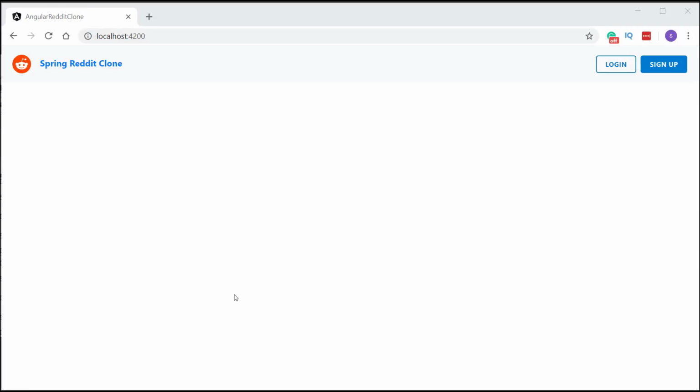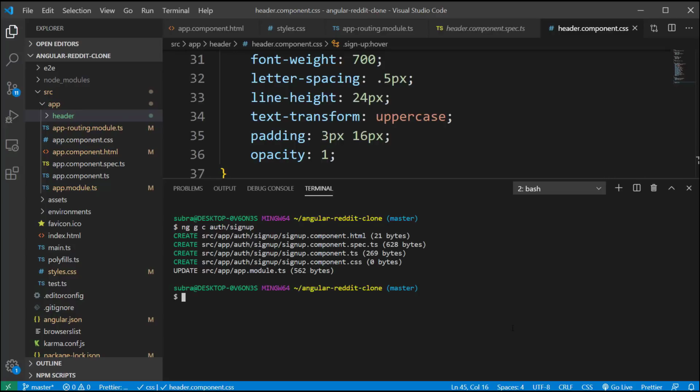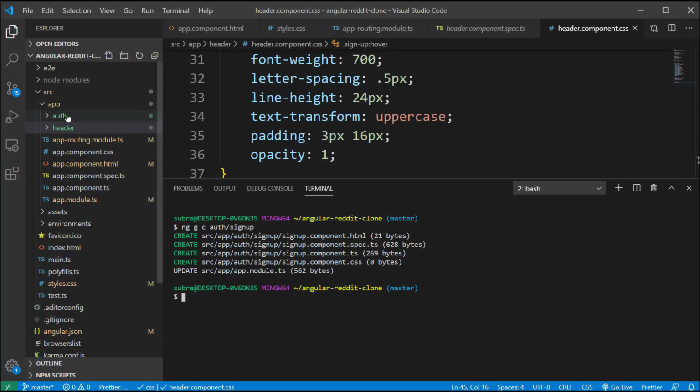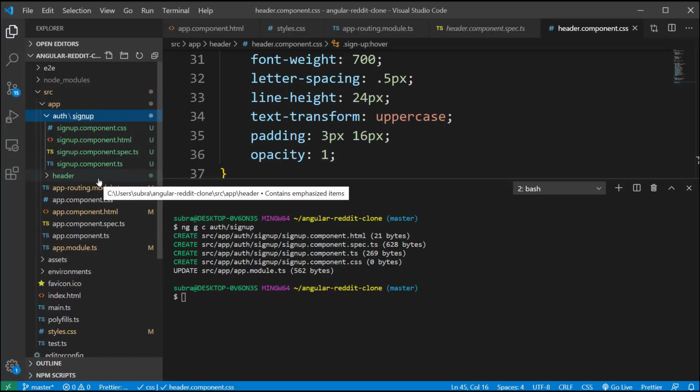So in part 10 of this video tutorial series, we have already created our Angular application, and created the header section, which contains the buttons for login and sign up. So in this video, we're going to implement the sign up functionality. For that, I'm going to open the terminal and type ng g c auth/signup. This will create our sign up component in TypeScript, HTML, and CSS files inside the auth signup folder.